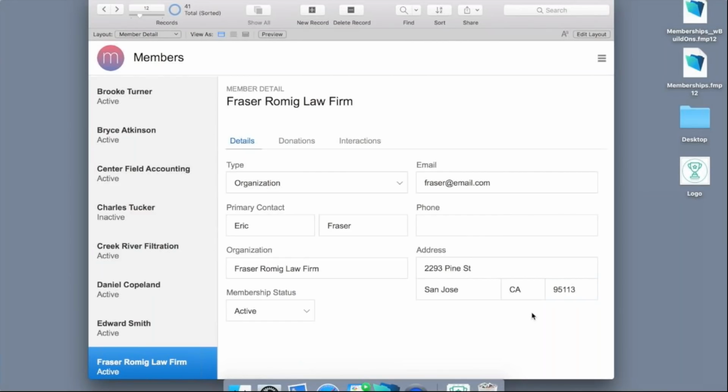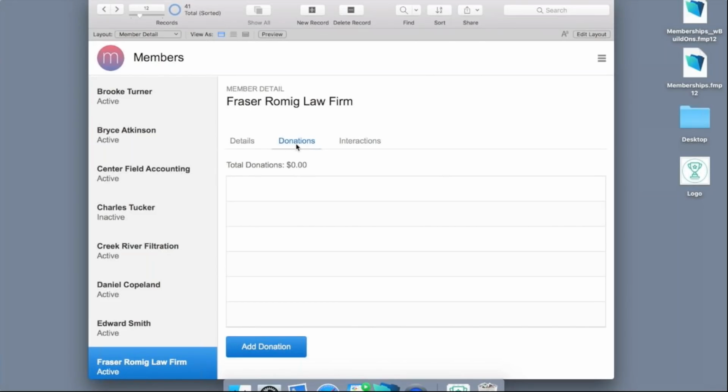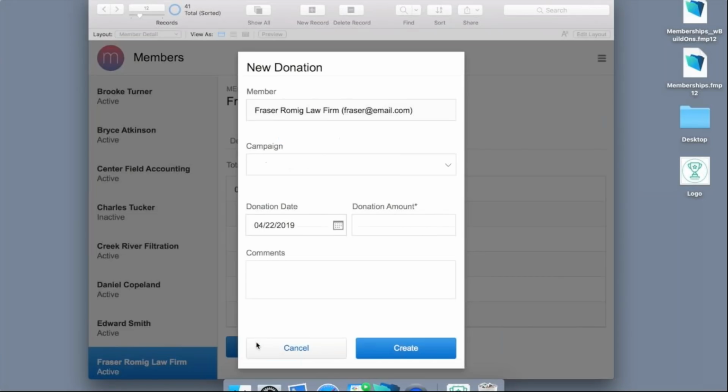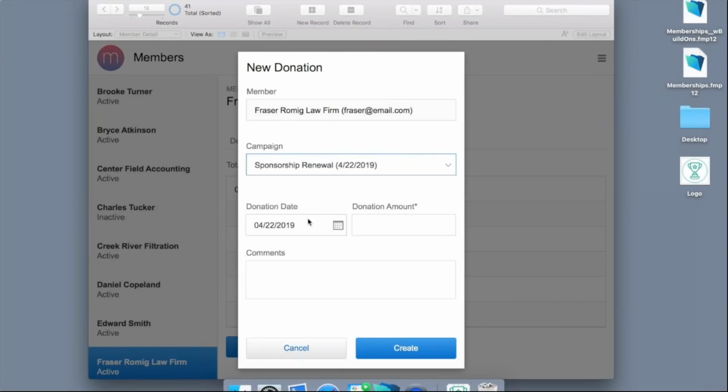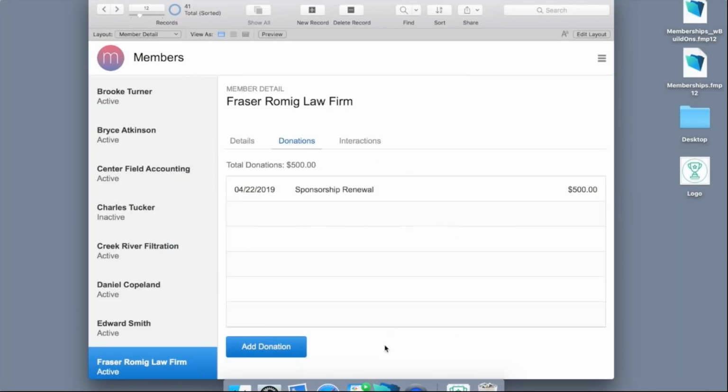Now we want to go ahead and add their donation to our current sponsorship renewal campaign. So I'm going to go ahead and click on the donations tab, and instead of jumping to that campaign, I can add a donation right from this member's details view. So I'm going to click on the add donation button for the campaign. There's the sponsorship renewal campaign that we're currently running, so I'll go ahead and select that. And we'll say that they want to go ahead and add $500 there, okay?